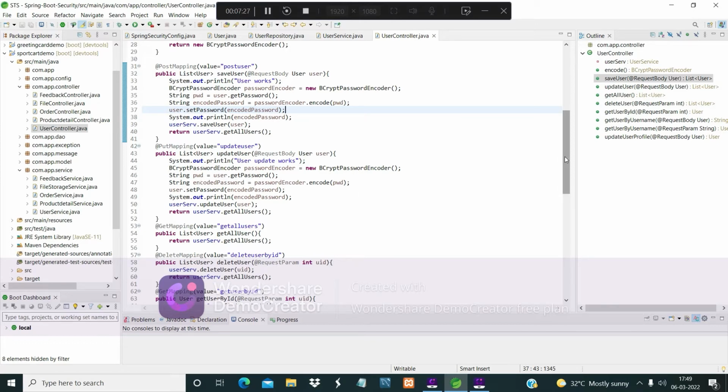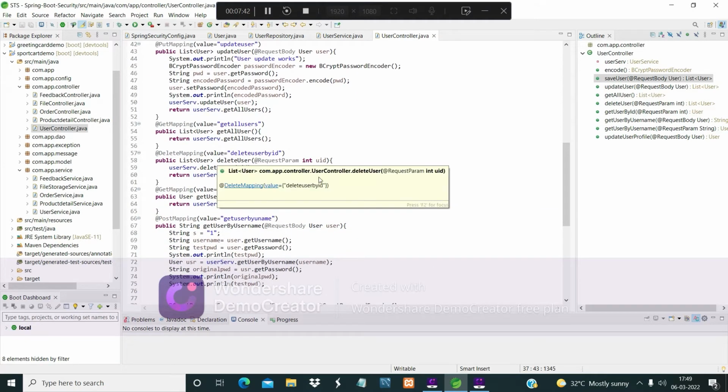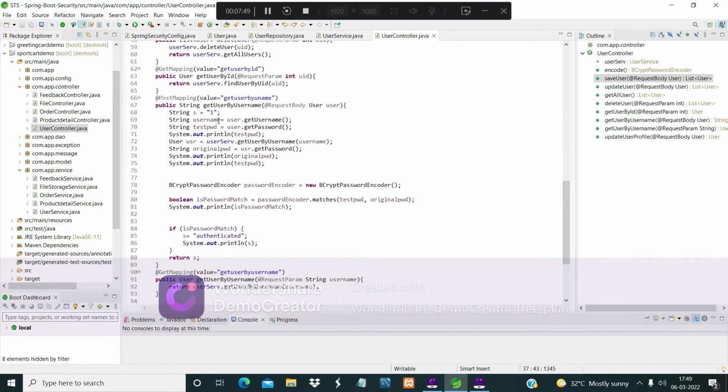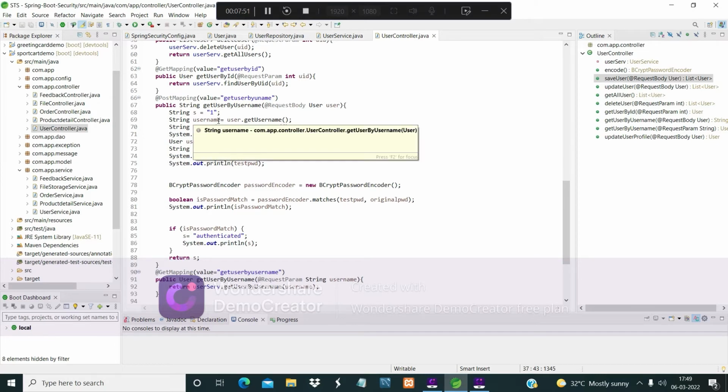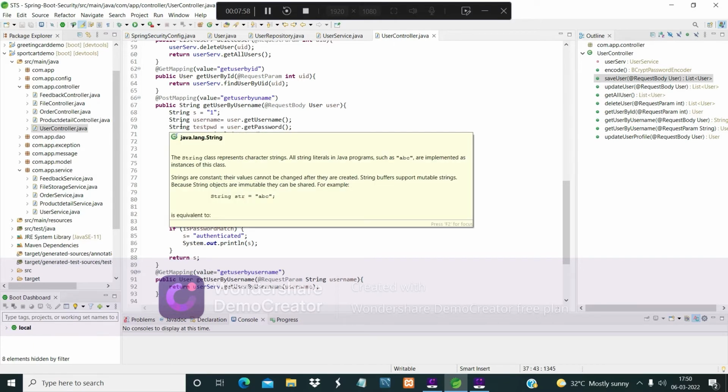The in-memory authentication is for the admin user login. I will implement it in the Angular, and I will demonstrate it. This is for getting all of the users and delete user. This last post mapping is for the login purpose. These two functions, this get mapping and post mapping, are for the login purpose.